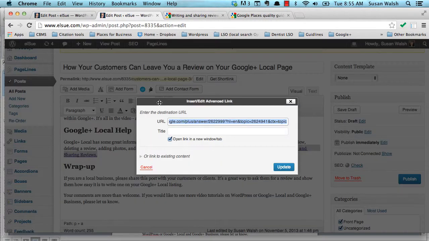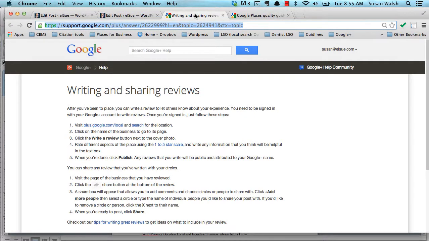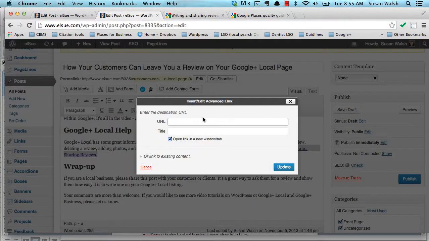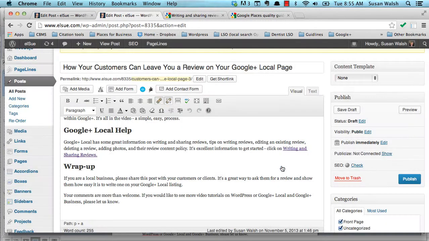Click on it. I take out the copy that's in there because what I copied from the Writing and Sharing Reviews page, I'll click on that to show you. I copied this and it included the HTTPS. So I'm coming back over, and I'm going to put it into where it says URL. If it's a long URL, you can make sure that it did copy the HTTPS. Check this box, open into a new window tab, and click Update.